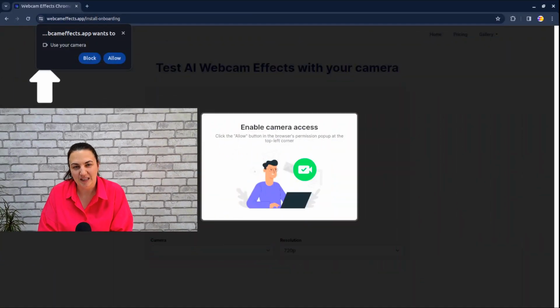Hello, dear users. You are at our install onboarding page, and let's review all the steps you need to do. Our extension works in Chrome and supports Windows, Mac, and Linux operating systems.